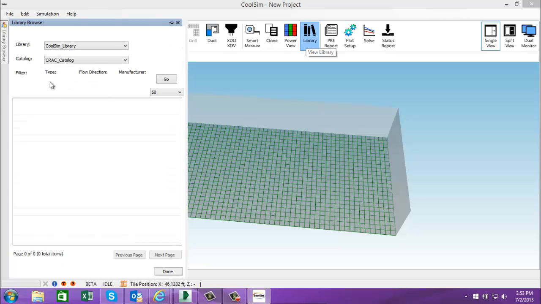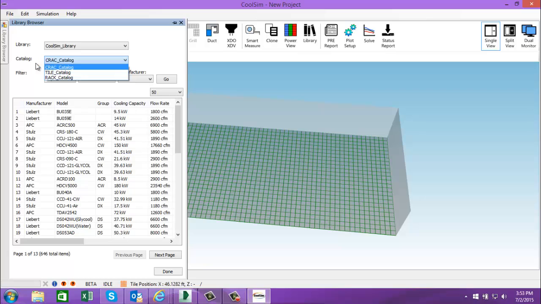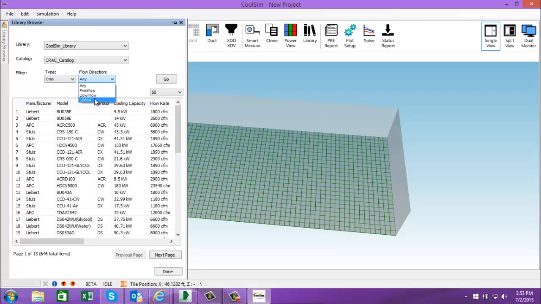I'm going to use the crack library here. I just want to show you how to sort. So here I'm going to sort by crack. I want a flow direction here of upflow. So there's my upflow right there.